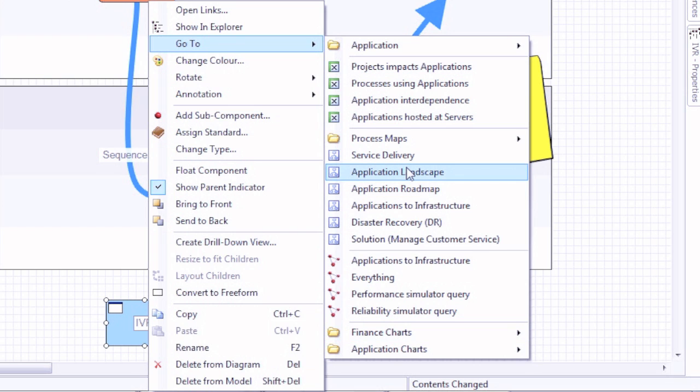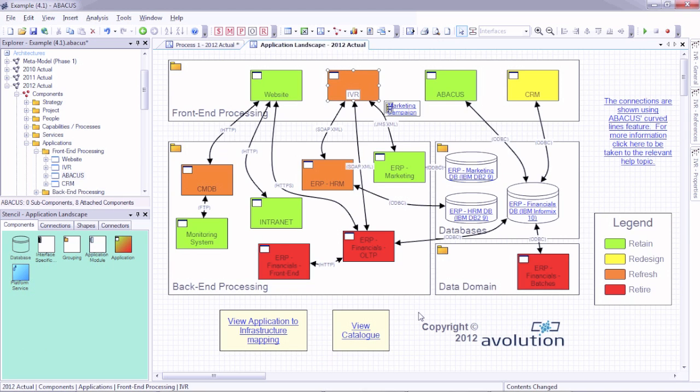So let's go and have a look at where the IVR application exists in our application landscape by clicking the link here. This opens the application landscape diagram and already pre-selects the IVR application here, showing that it's a front-end processing application with various interfaces to other applications.